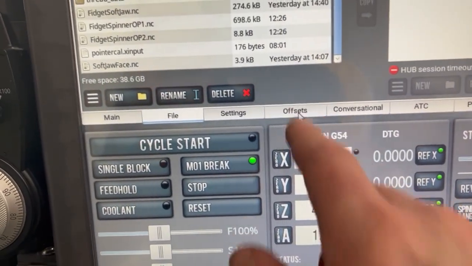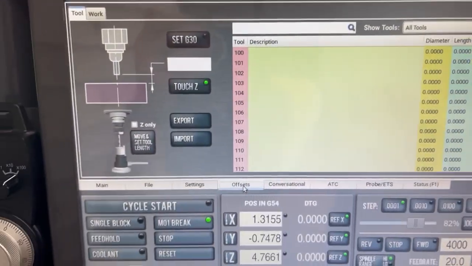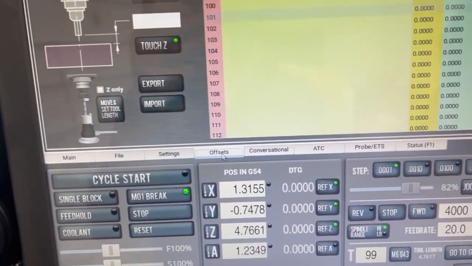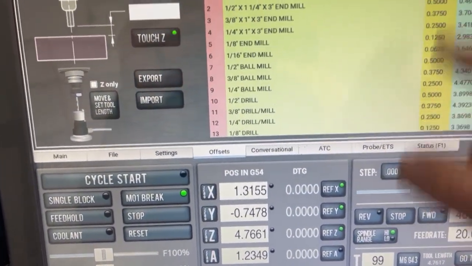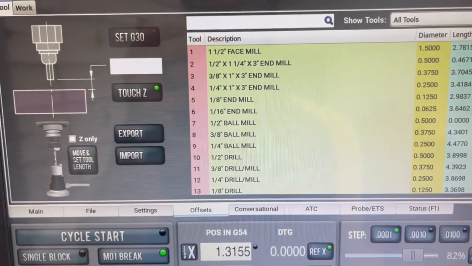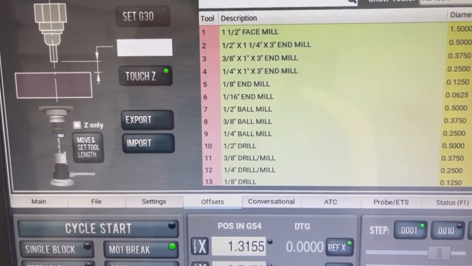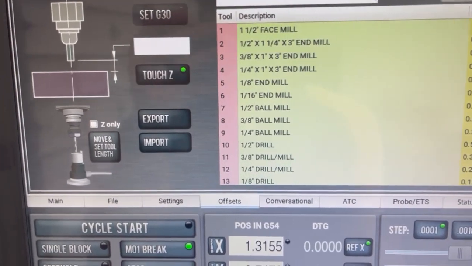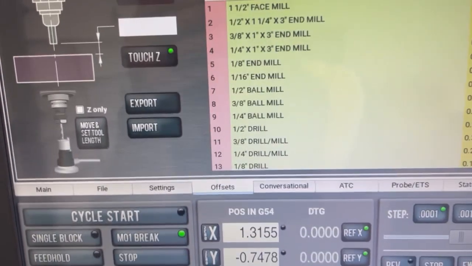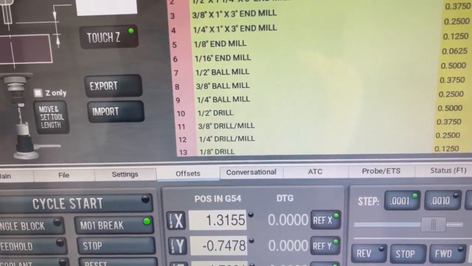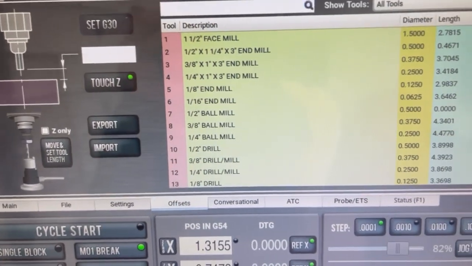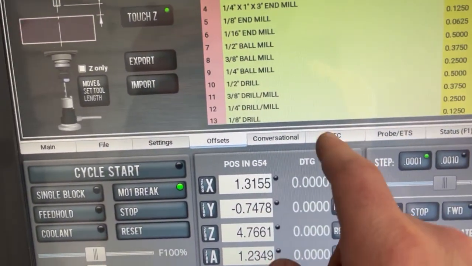We go to our offsets. If you are doing your own tool setting, this is where you will have all of your tool offsets set. If the tools are already loaded in there for you, don't touch any of the numbers in here. But if you are going to be setting your own tool lengths, this is where you would do that.